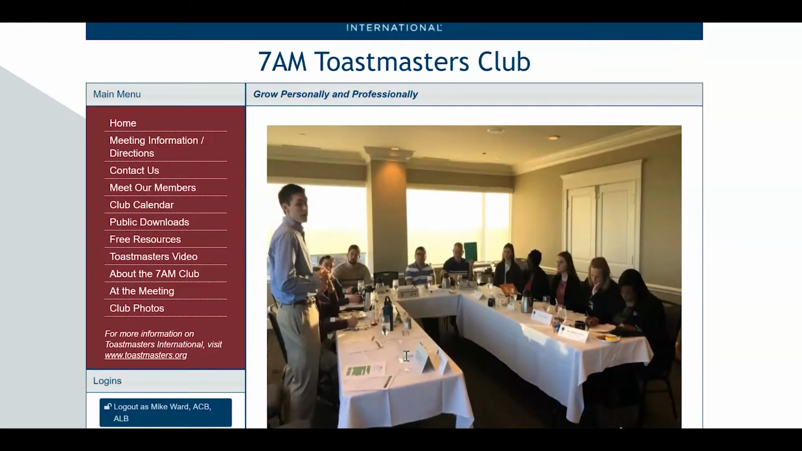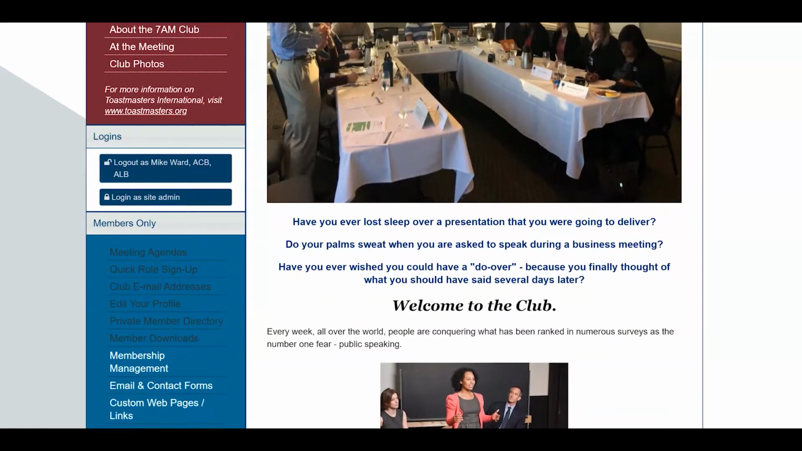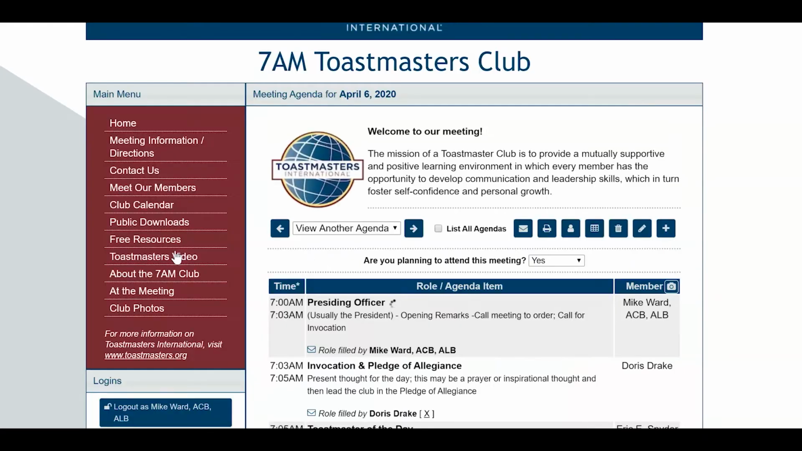Now at this point, the page refreshes, and it's really just a refresh in activating some of the things that you have access to now that you are a logged in member. You see over under the login section that it changed from log in as a member to now log out as Mike Ward. So it knows that I'm logged in. And if I take my mouse over to these members only links, they're actually links now that I can click on. So in order to sign up for roles or to confirm roles, we just want to go to meeting agendas. It's going to take us to the agenda for the next meeting.